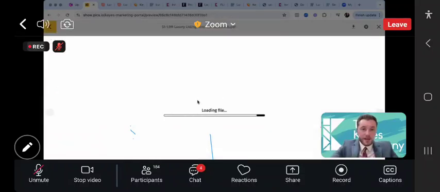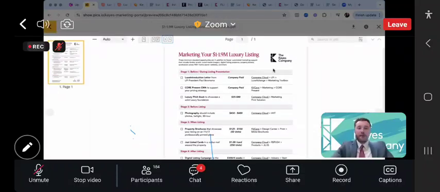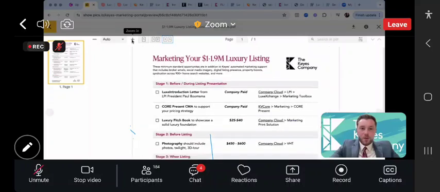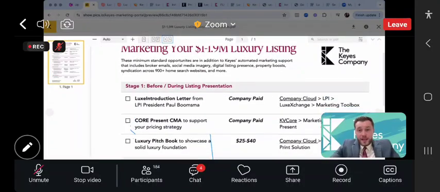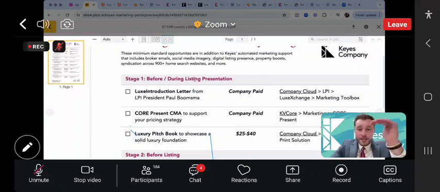Check this out. We're going to click on this one. Let's see if this is step 1. I believe that it is. So you'll see here. Yeah, perfect. So step 1, guys, you have won the listing. Even before you get there, step 1, before or during the listing presentation, you have a Lux introduction letter from Paul Boozma, right? We just talked about that.